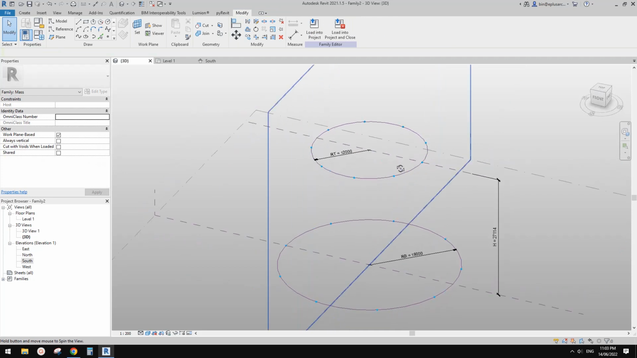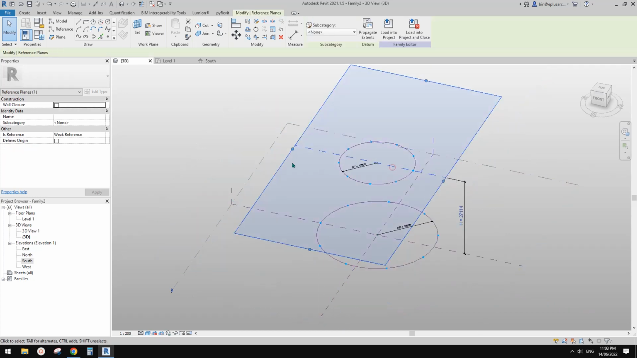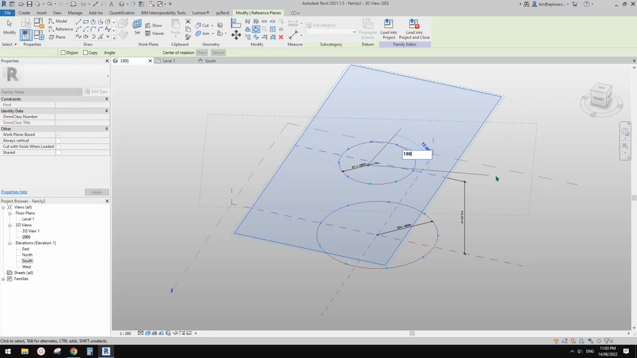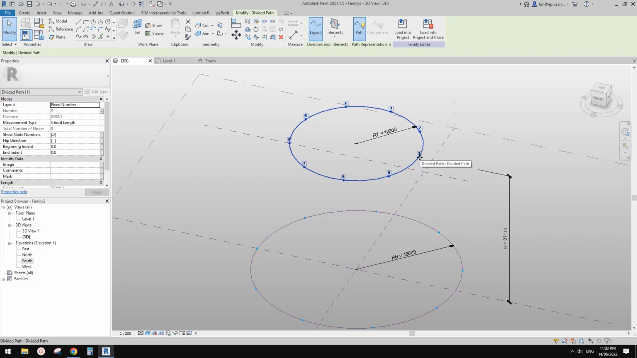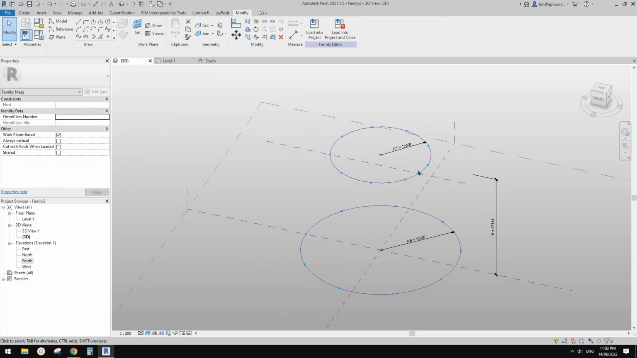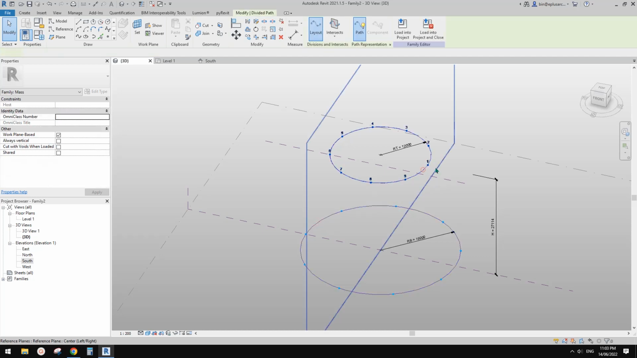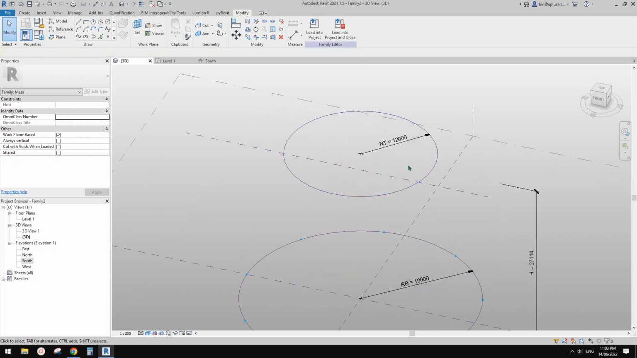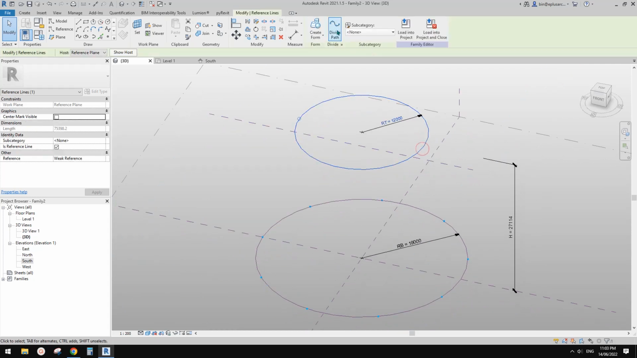And what we need to do is rotate this reference plane. So select this reference plane, rotate it by 180 degrees. Now let's have a look. So see, one's here. Oh, hang on. Maybe we need to redo the divided path. Let's do it again.